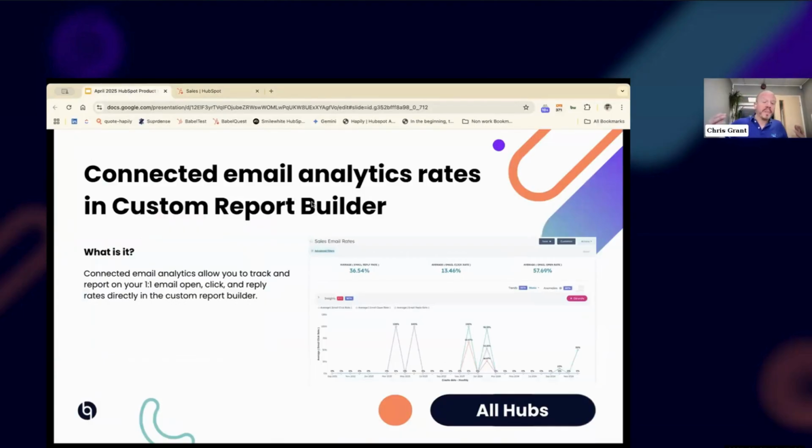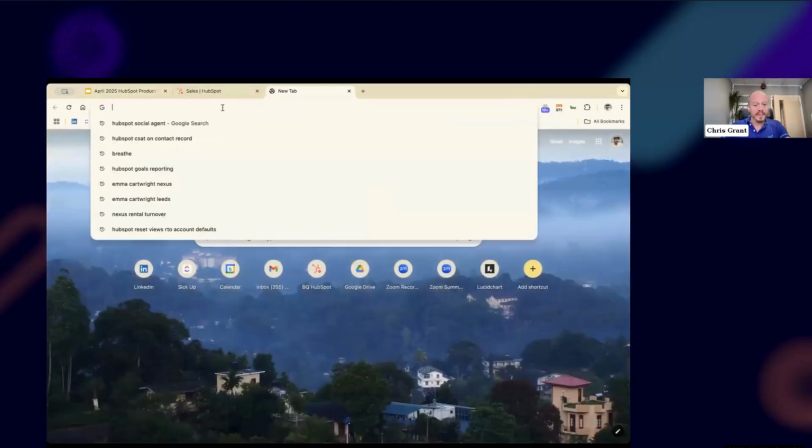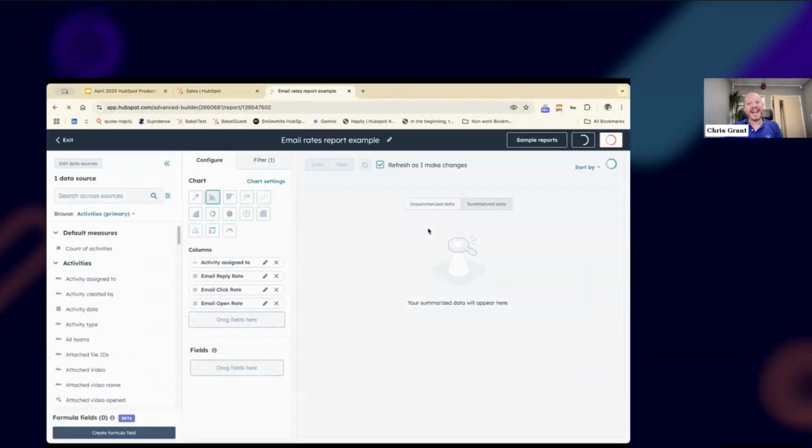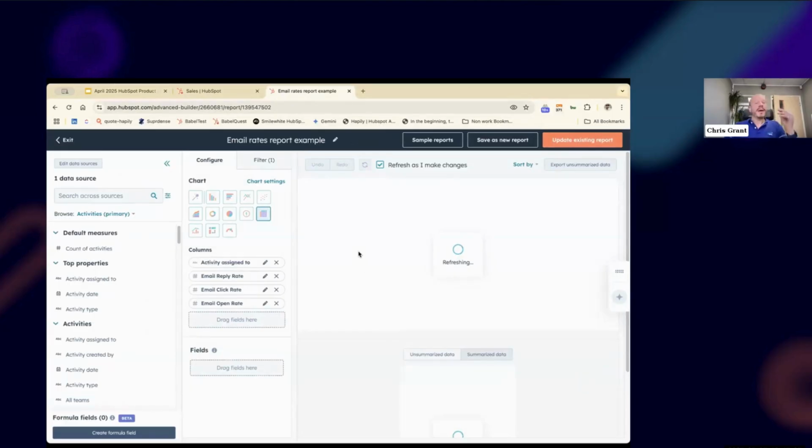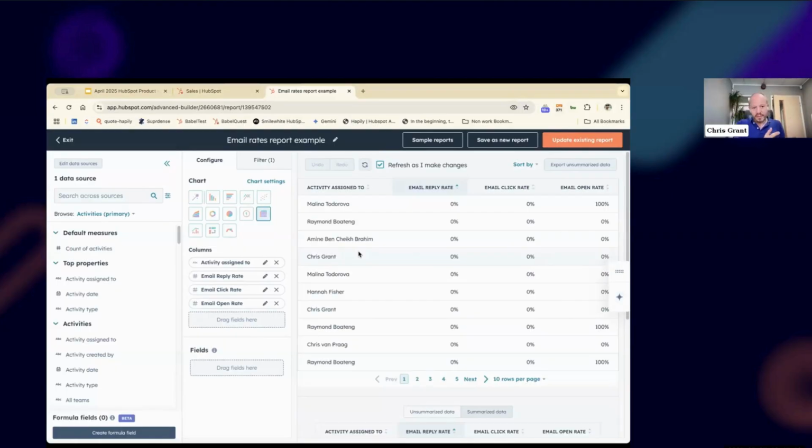The next one is something you might not have thought about. We've been able to do deep analysis on our marketing emails, but we've never been able to report on sales emails unless we're using templates. We can now report. We use activity as the type, so we're using the custom report builder rather than single object, and activity as the primary object. You'll see we've now got reply rate, click rate, and open rate.